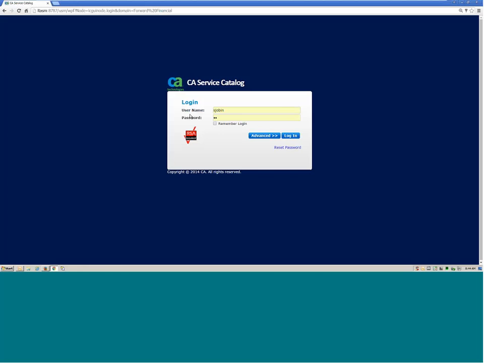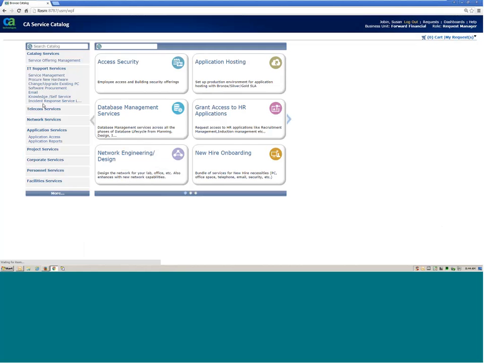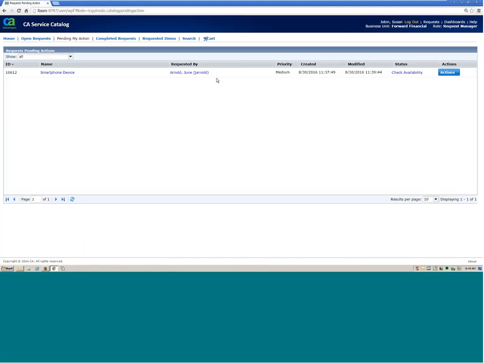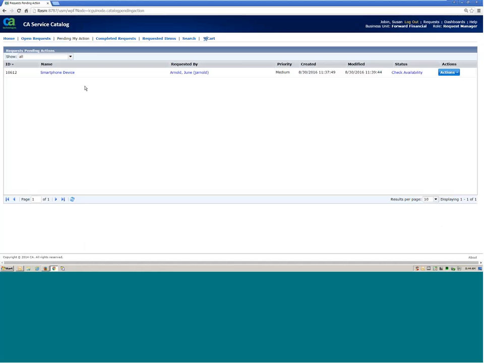Go ahead and open up the native catalog interface. This is not the unified self-service interface. I've logged in as more of a fulfiller, somebody who, sure, they can make requests of their own, but in this case, what this user needs to do is actually provision the smartphone device. So this is somebody who is going to be able to perform that task or transfer it to another user, delegate it to their assigned delegate, or put a hold on the request and so forth.